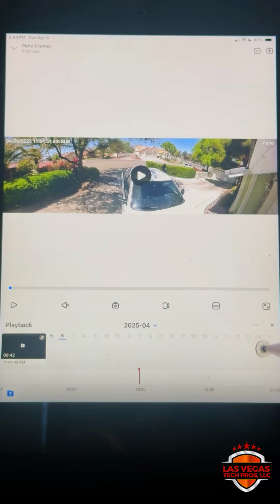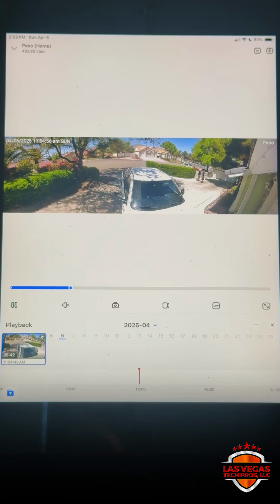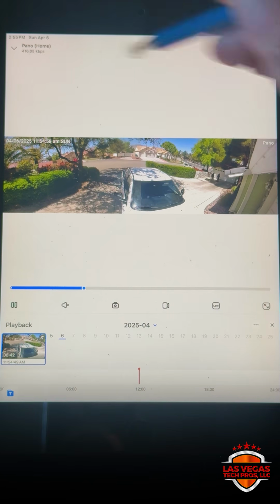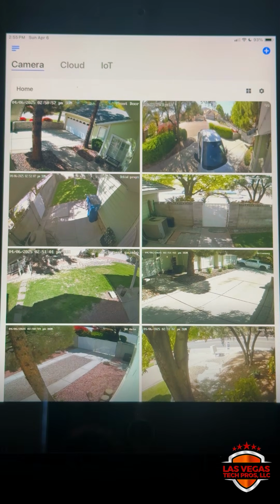So I'm going to choose person, and we'll see that today there was a person detected. And there they are. You can see them right there. So that's how you go back and use your smart detection to only watch clips of people, vehicles, or you can get any motion if you're so inclined.